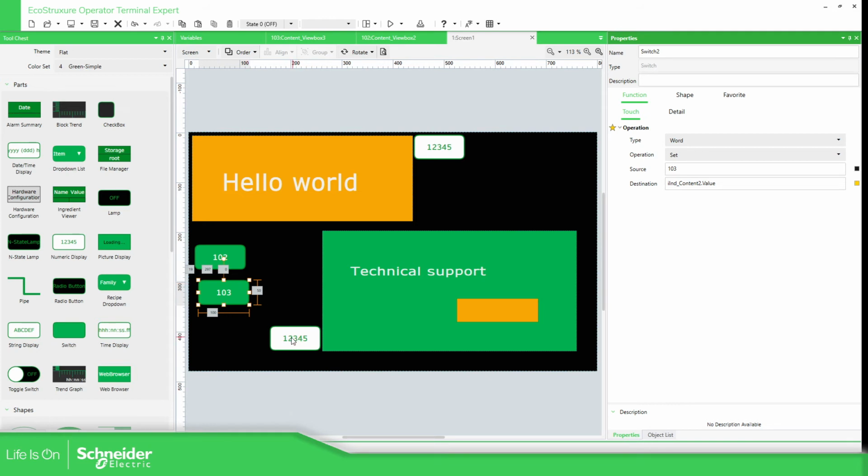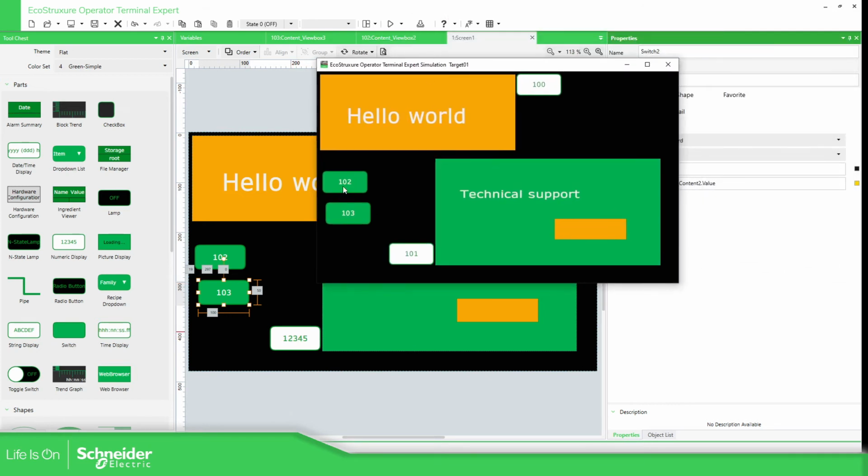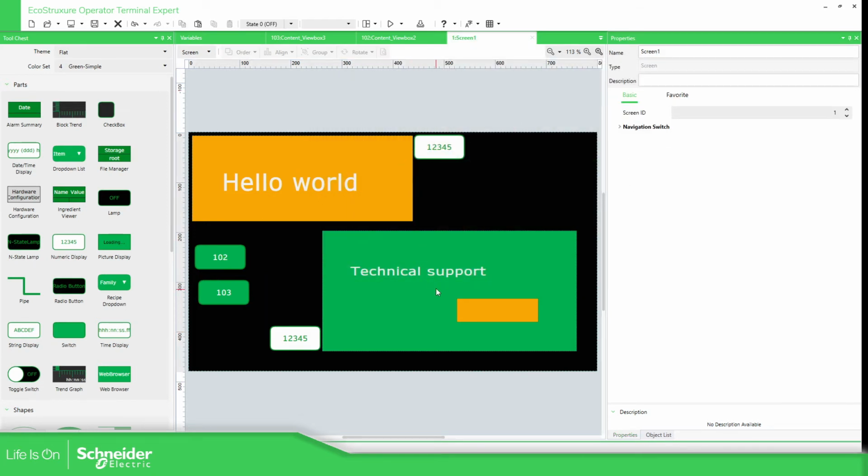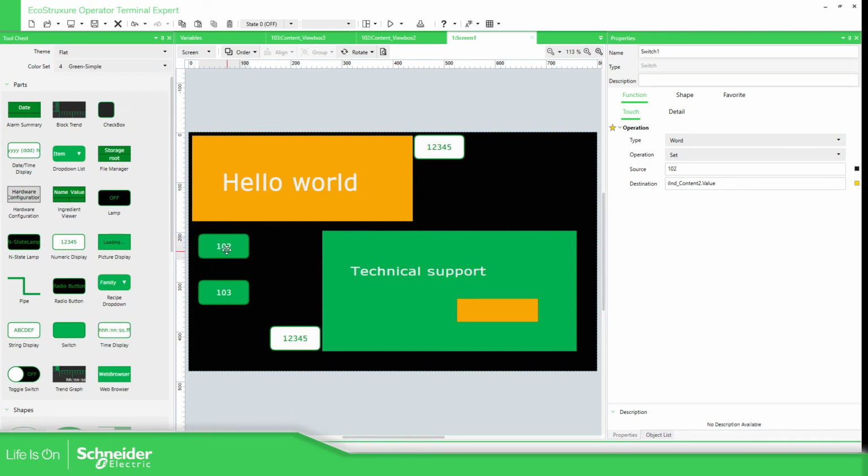So instead of using this field, you can use buttons to navigate. Of course, you can change this name to something more suited to the application. But what I want to show is, for example, you can switch ID 102, and I'm going to leave any kind of operation here. Okay, and here I'm going to switch ID 103, no operation.